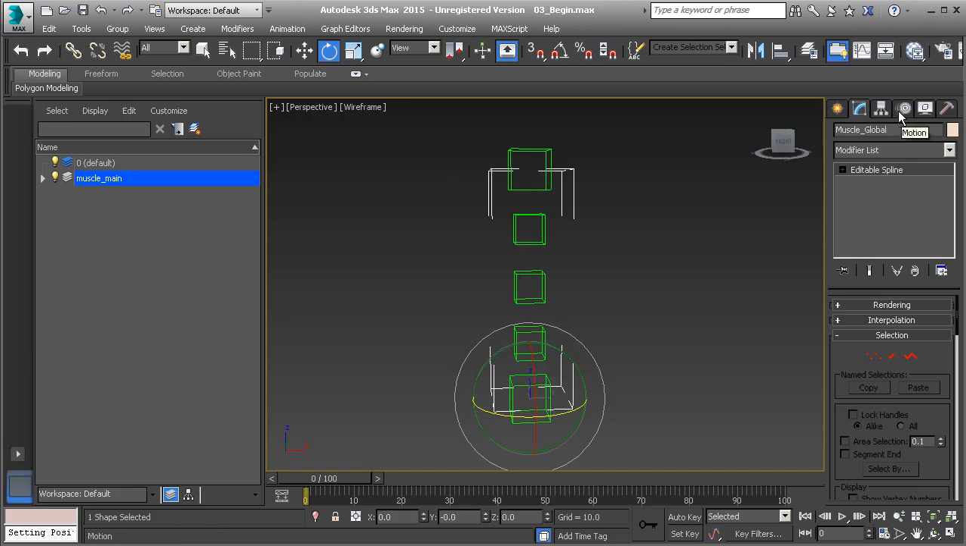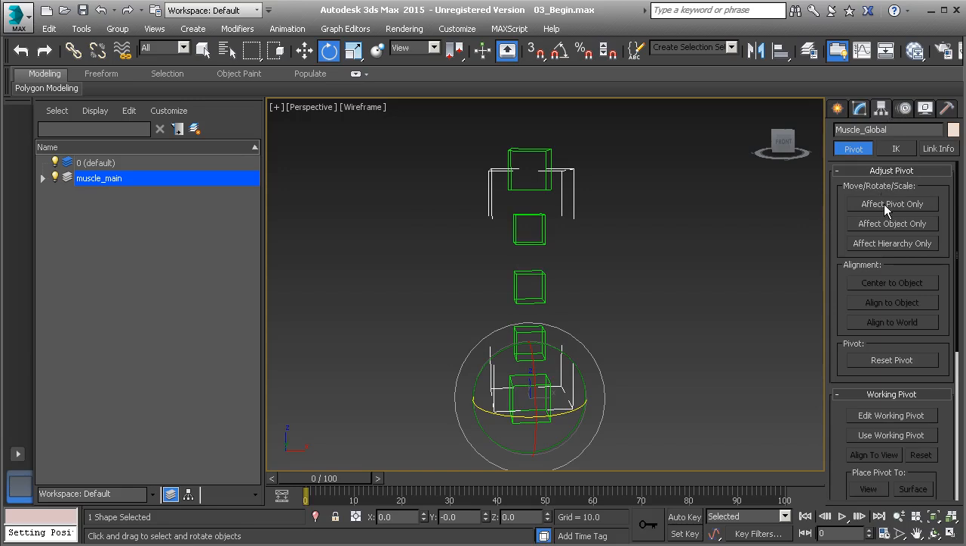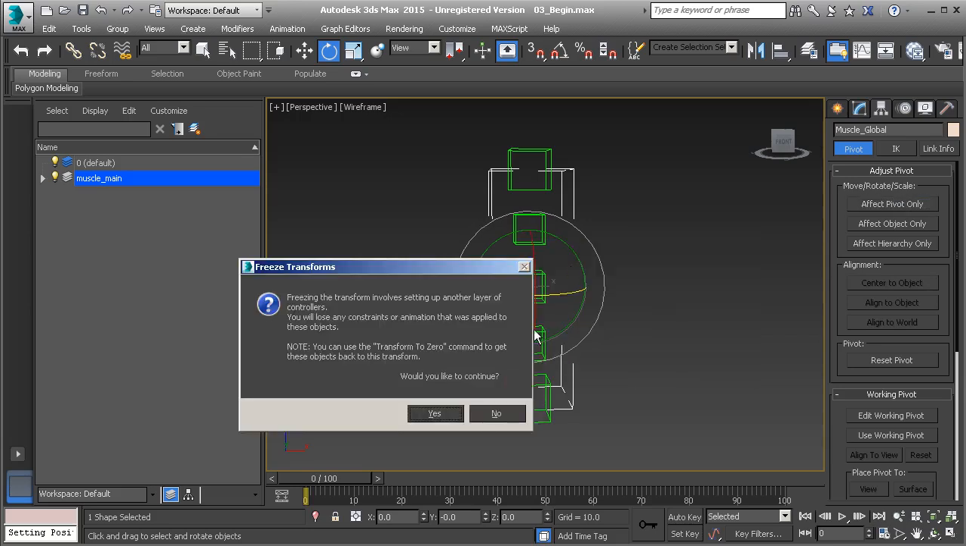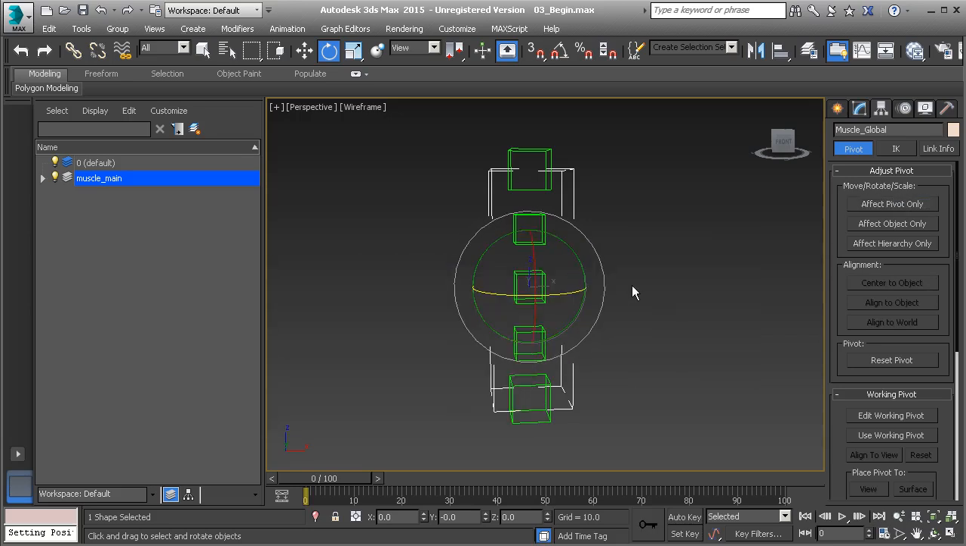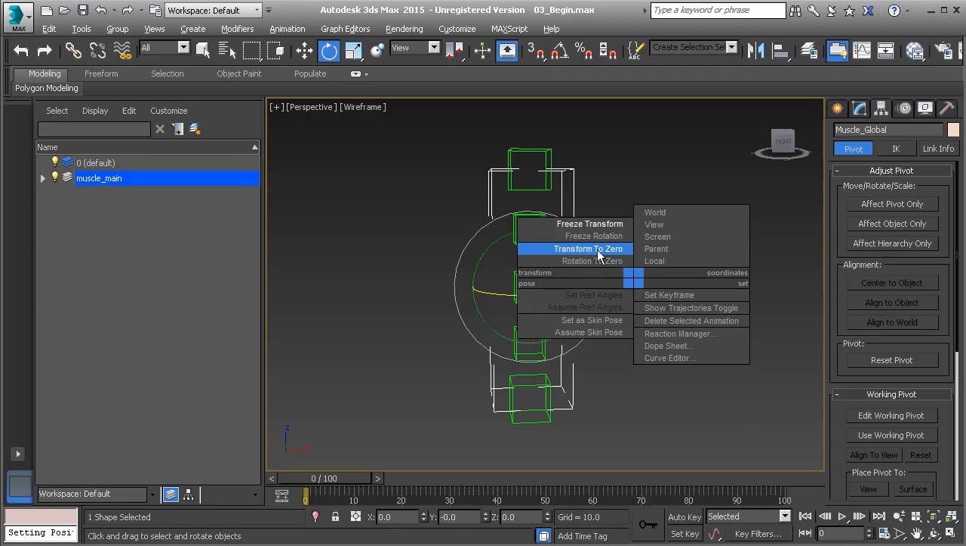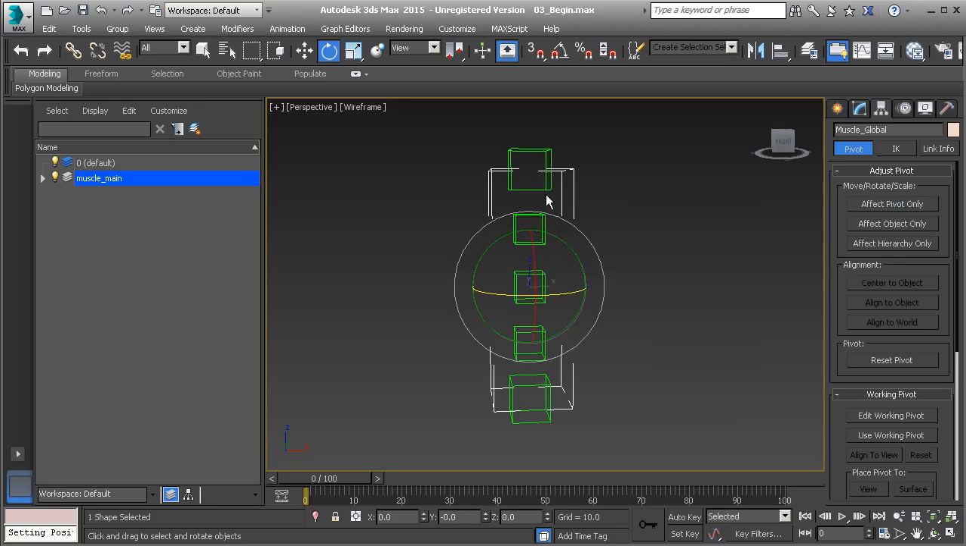So let's do this. We'll go to our hierarchy panel. We'll choose Effect Pivot Only, and we'll choose Center to Object. Once we have changed the pivot point, again, we have to freeze our transforms because that will throw things off when we try to use transform to 0. All right, nice. So now it's just a matter of taking our helpers, and we'll link them to our global node, and then we'll freeze their transforms to finish this lesson.